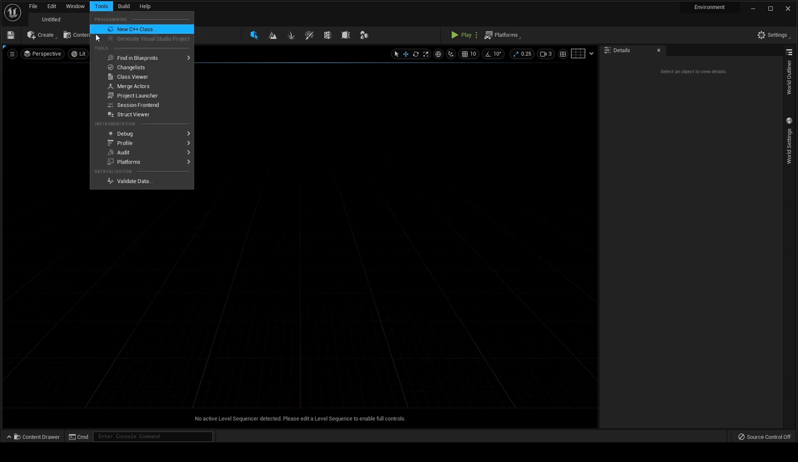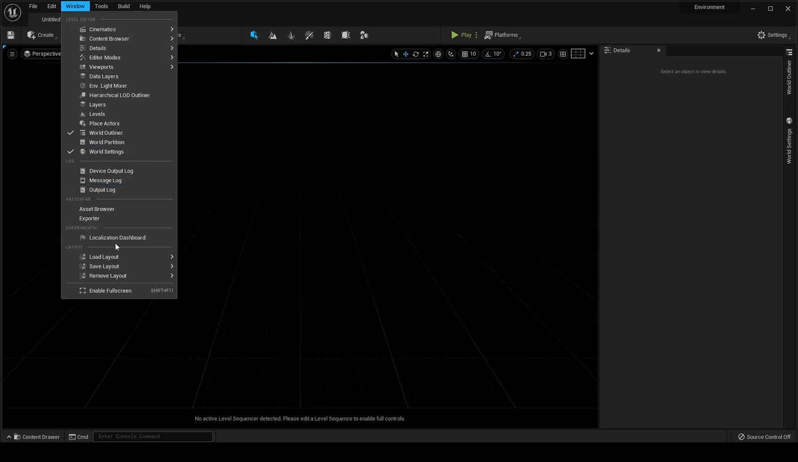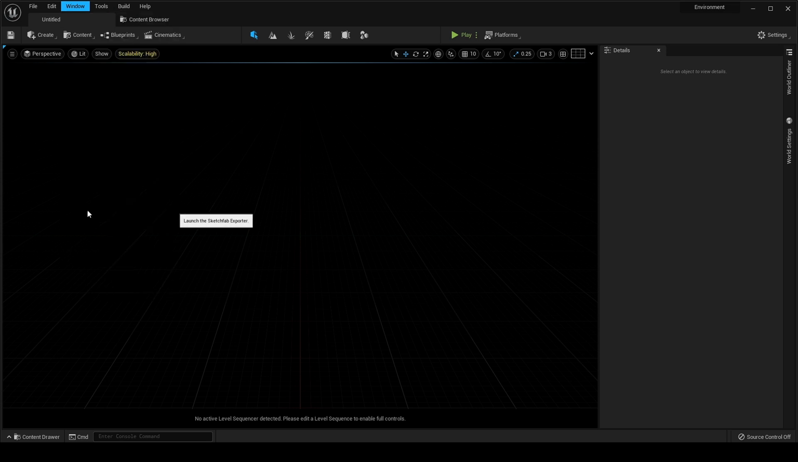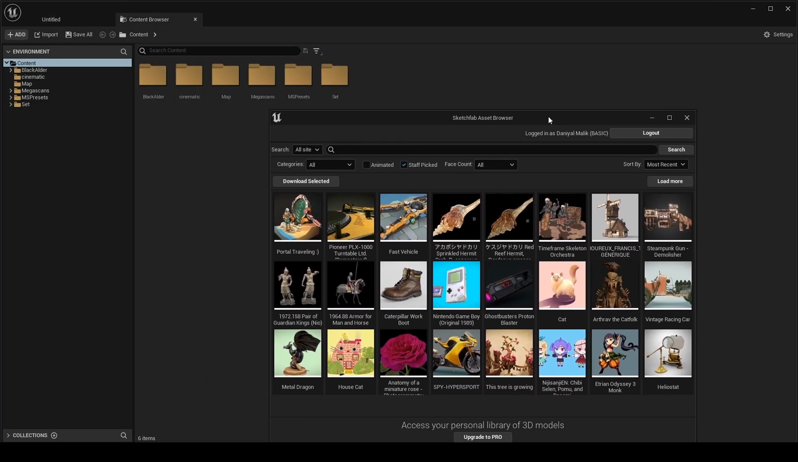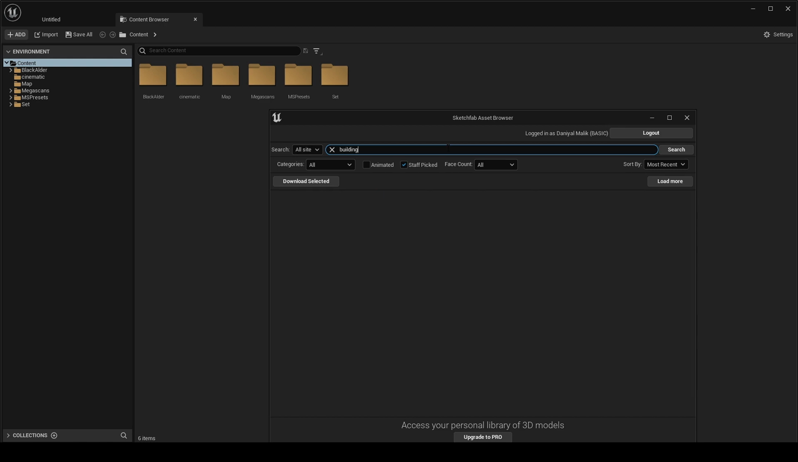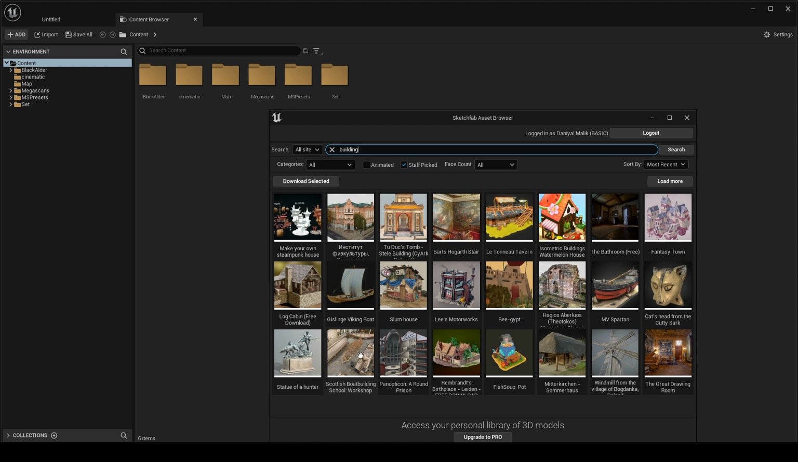To run the plugin, go to Window and click on Asset Browser. You must have an account registered on the Sketchfab website to log in. If you already have one, simply click on Login and fill in the details. Now we are ready to download any asset. You can also search for it. And to get more assets, click on Load More.